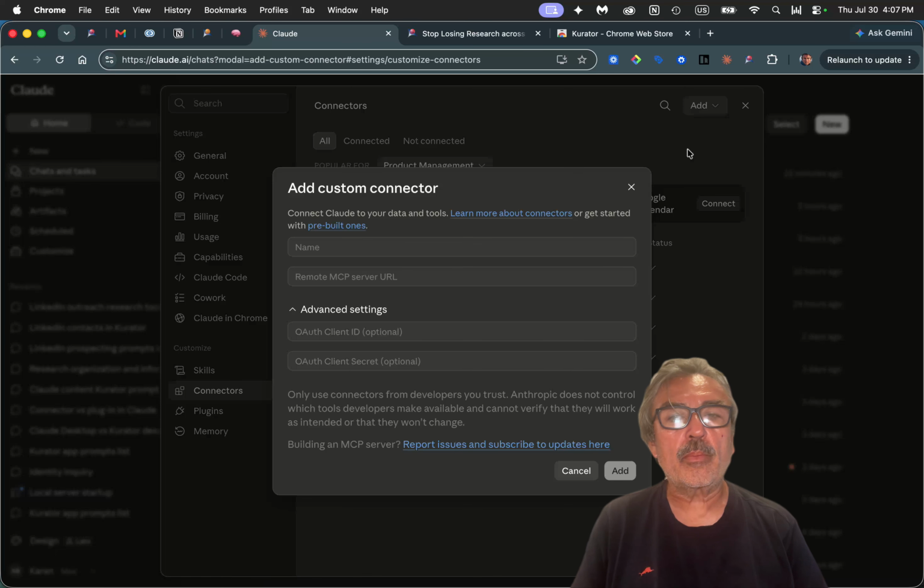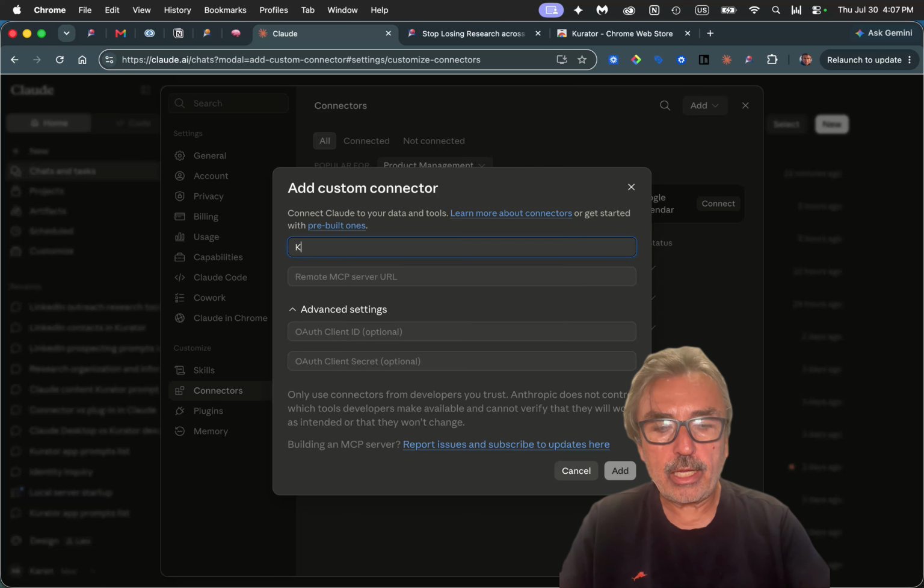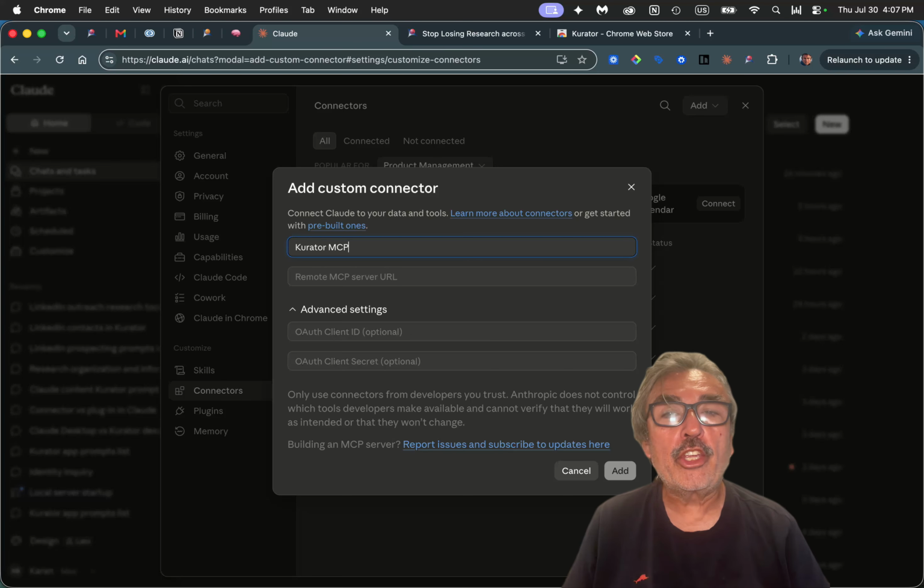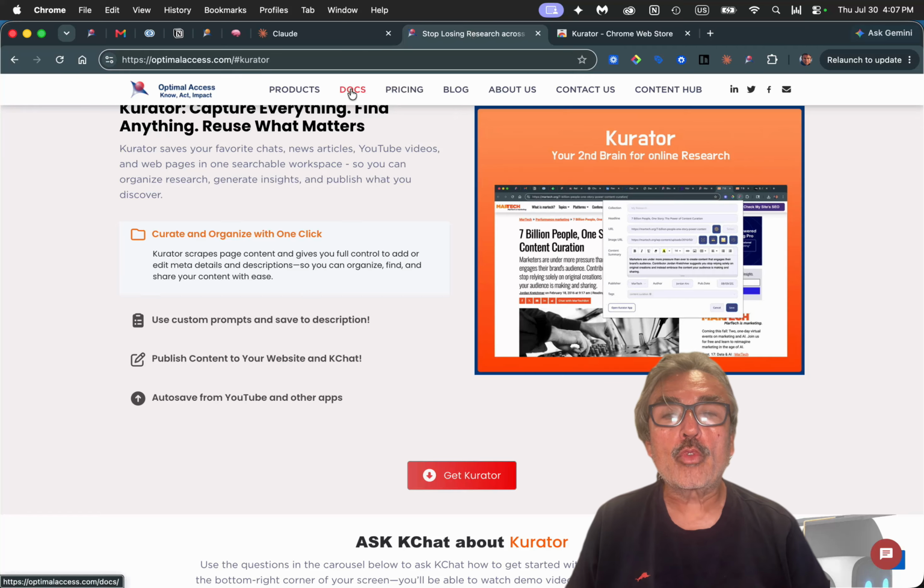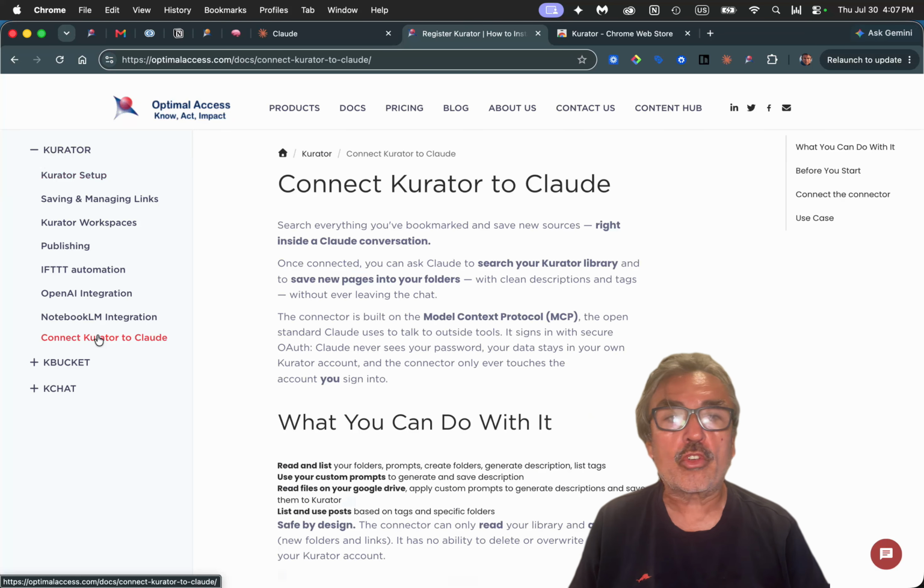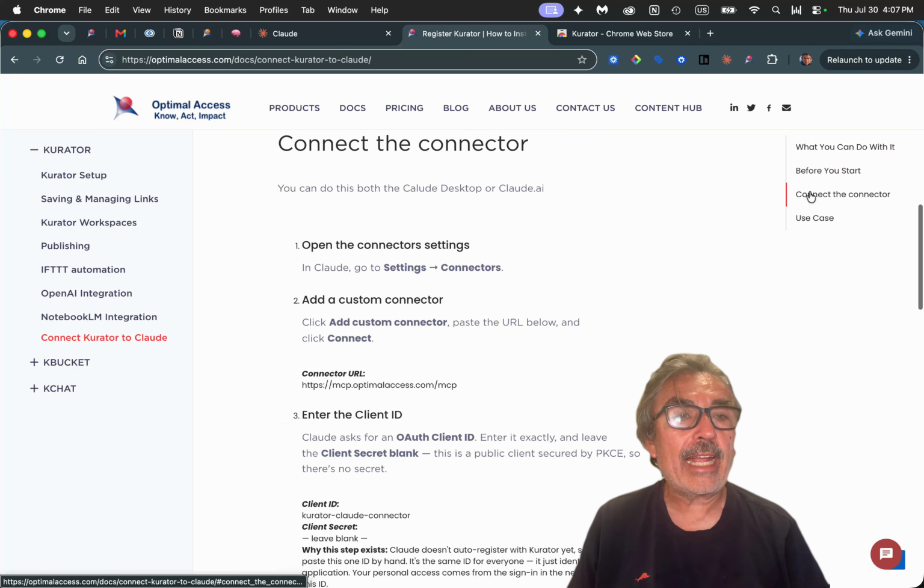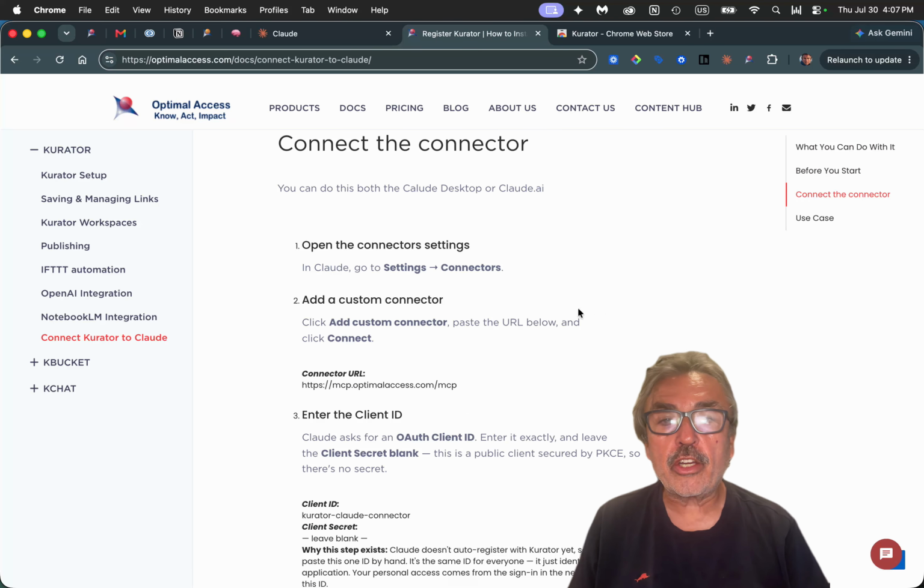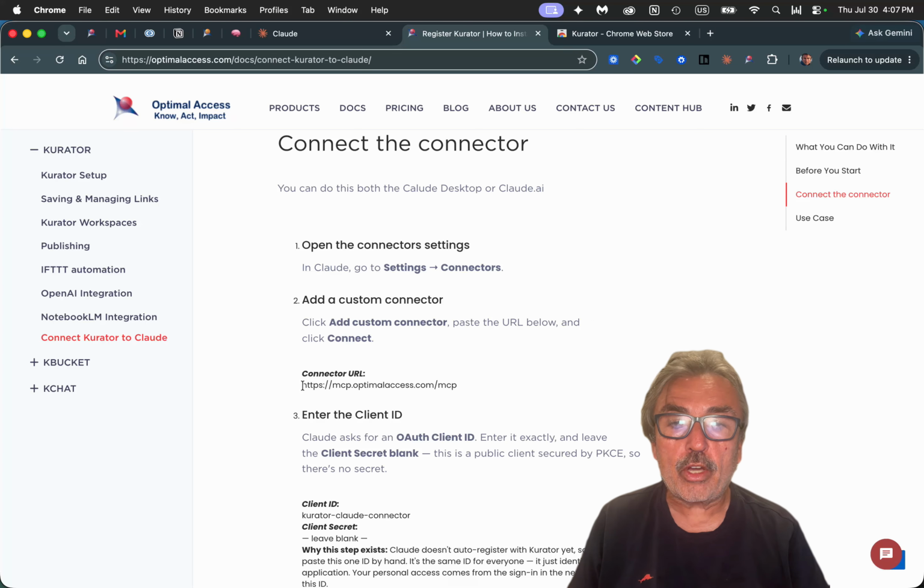You add custom connector. You call it something like Kurator MCP. Then you need to add a URL and a client ID. And you can get those when you go to our website. You go to Docs. You go to Connect Kurator to Claude. And then connect the connector, and you can see here there's a custom URL.